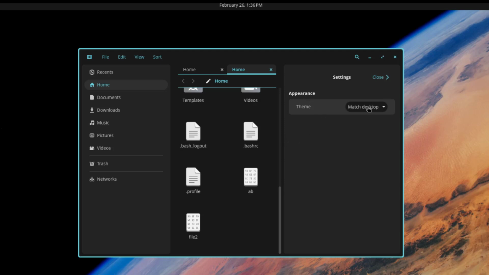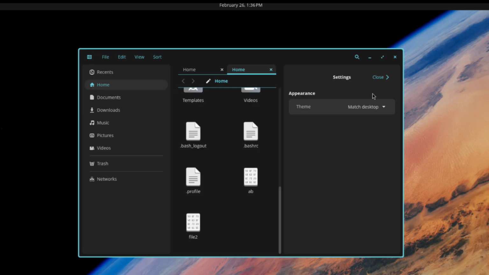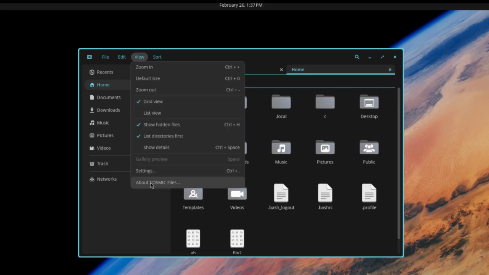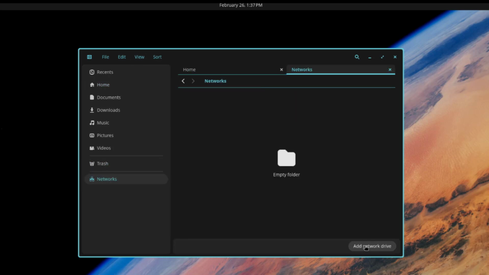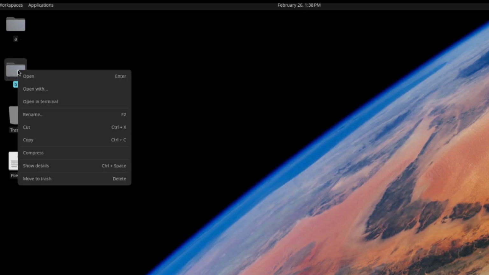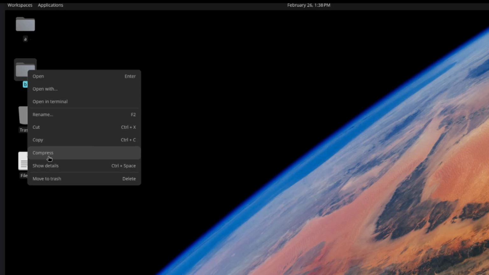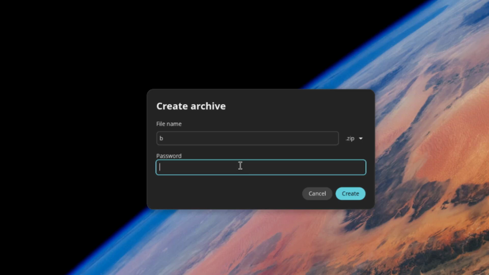And on Settings, there's Appearance. And I can change the theme to Dark, Light. I'll select Match Desktop. I'll click on Netbooks, and here I can add a netbook drive. So on the desktop, I'll right-click a folder. I can select Compress, and I can zip that folder. There are two options here, TGZ and Zip. And I can also password protect that folder.